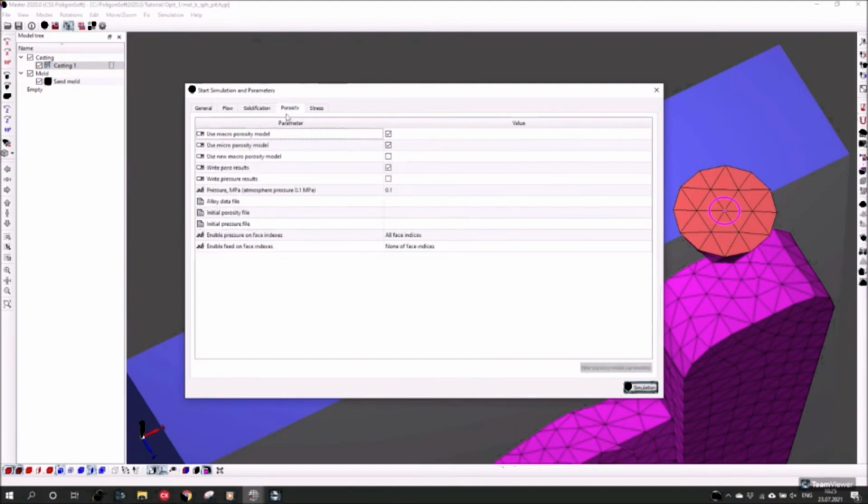So I go to the porosity tab, and here the macro porosity model is turned on, the micro porosity model is turned on, and this row is to use the new micro porosity model. It's a new model, and now we will not use it, but it's very useful when we simulate castings with risers that are inside the mold and have no outside area. Write porosity results, yes, and write pressure results, no, because we don't use it.